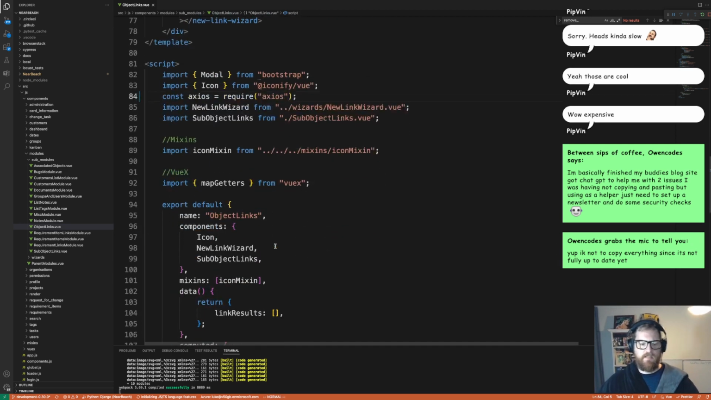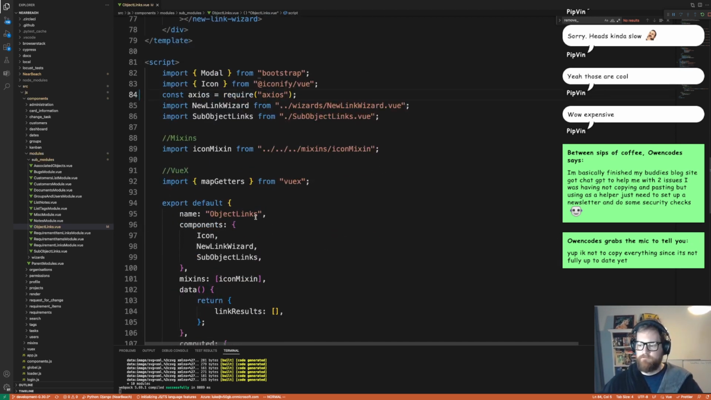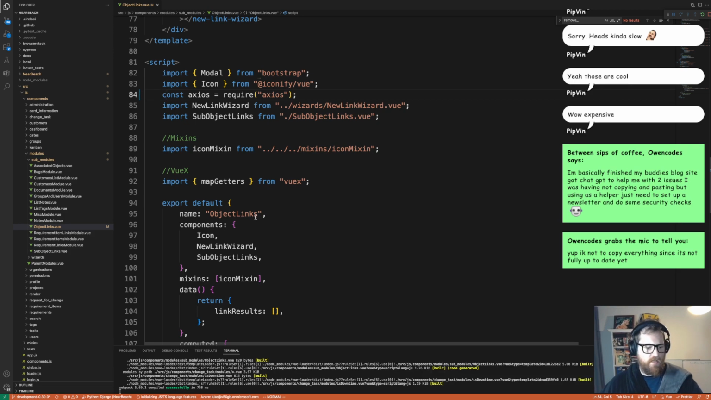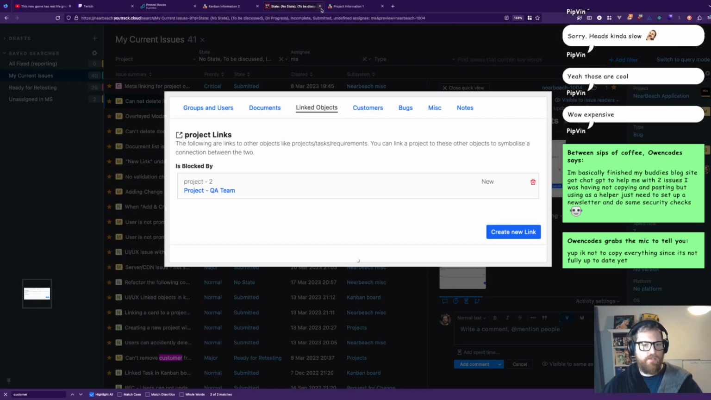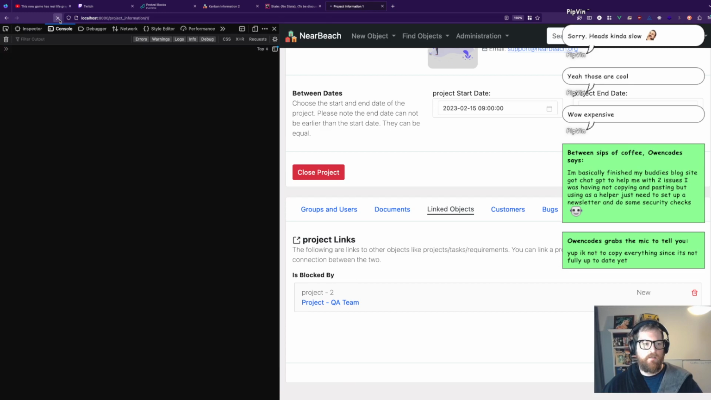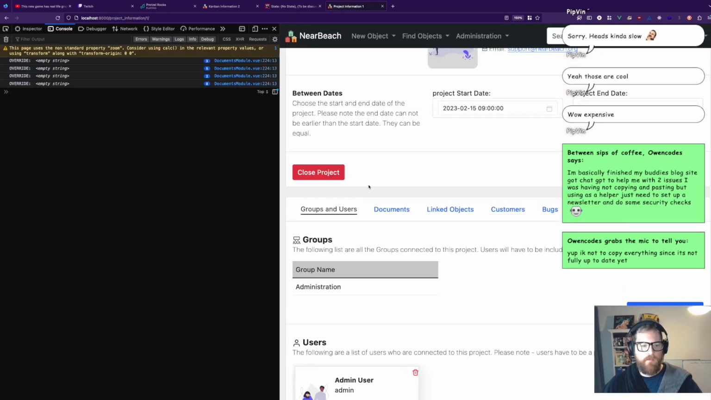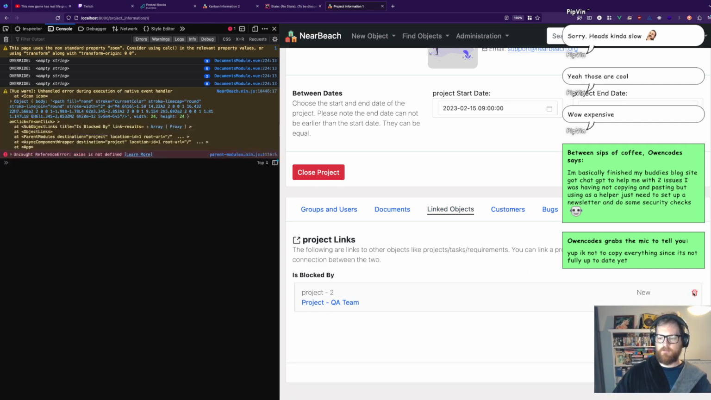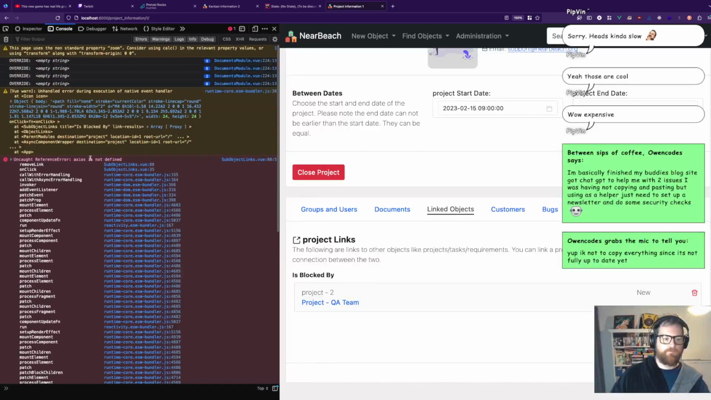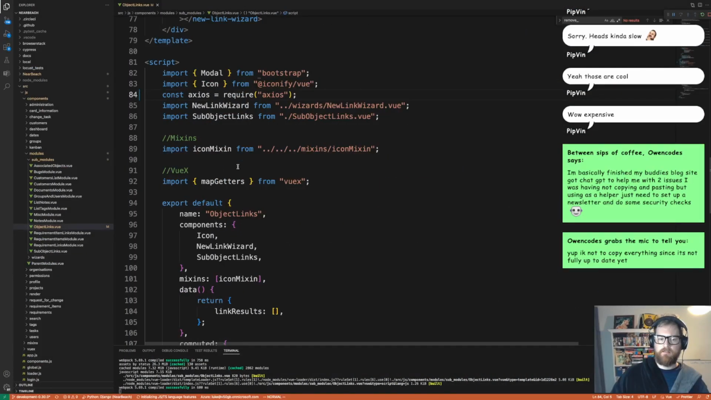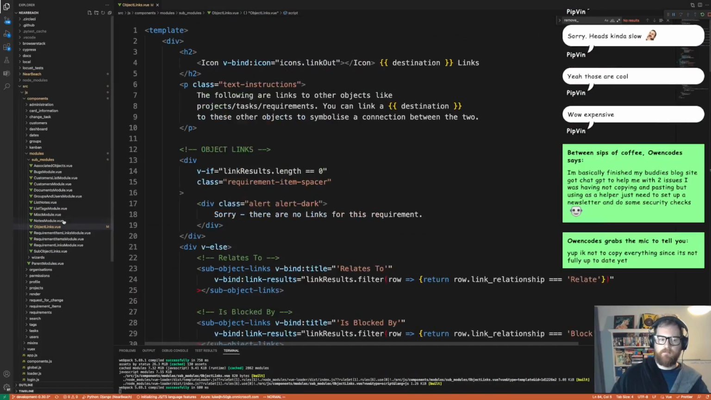Unless it didn't like it. So I'm just going to import a compile. I've also got to get rid of those logs. Subobject links.